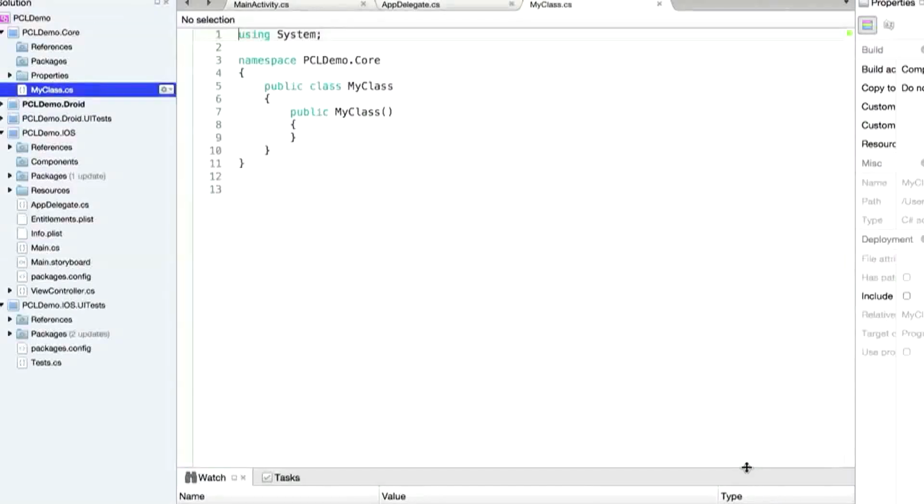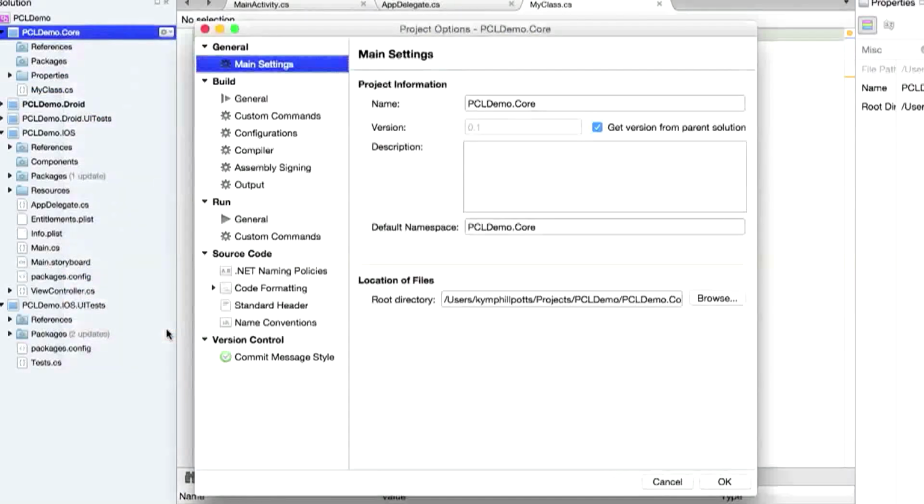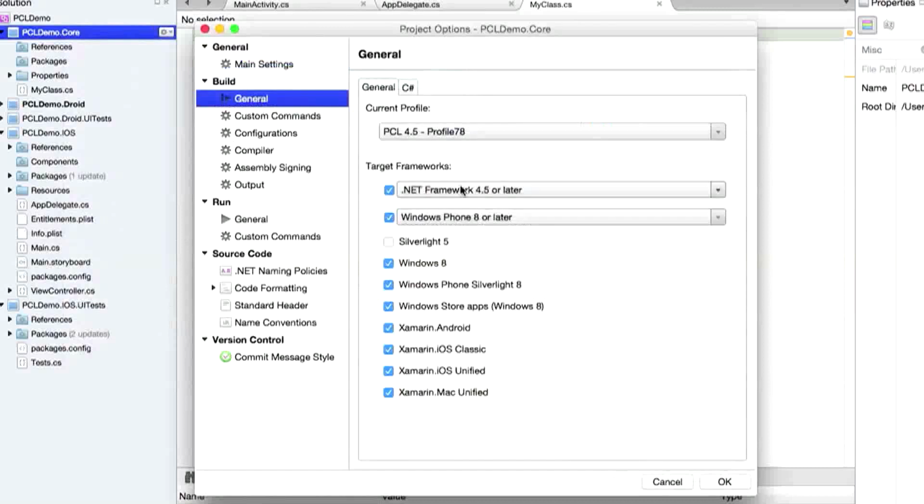and hit create. Now what you might have expected Xamarin Studio to do is ask what platforms we want to support, but Xamarin Studio has a best guess at it. And we can see what it selects by opening up the project options and clicking on the General tab. So let's just do that. Go to our project options, and if we select the General tab, you can see it's already selected PCL Profile 78. And these are the target frameworks that it supports.